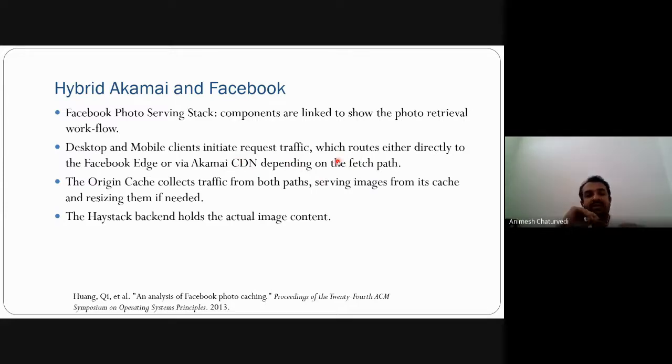So what happens when we start using Facebook? The request goes either to the Facebook edge, which is allocated nearer to us, or via some Akamai CDN, whichever is the nearest or faster to respond. So the fetch path we are going to discuss in the next slide.